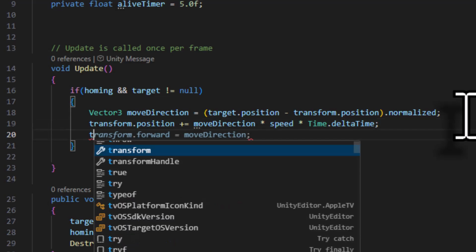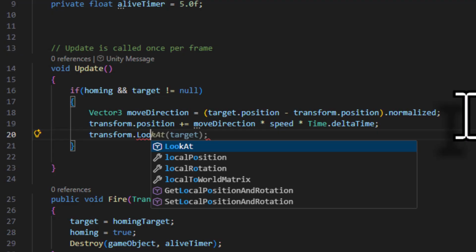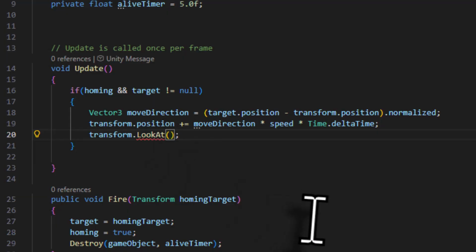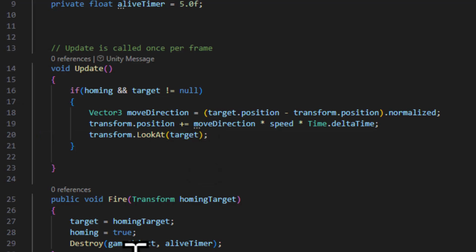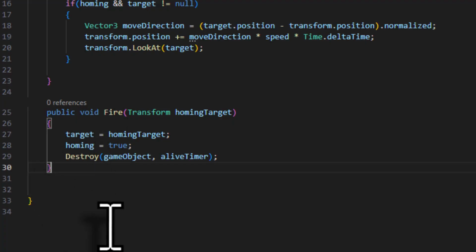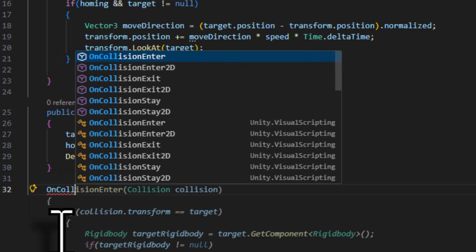Finally, I will call my transform. You have a component called LookAt. I will add open close bracket and end it with semicolon, and the LookAt target will be the target that we have attached in our Fire function. And finally, in this RocketBehaviour.cs script, I will come down and after this public void Fire function, after this closing curly bracket, press enter twice, I will call OnCollisionEnter.